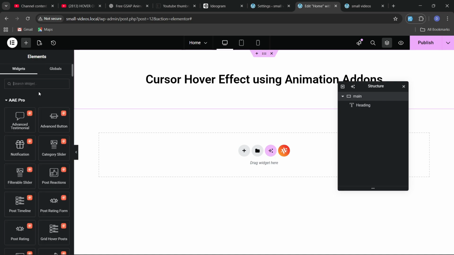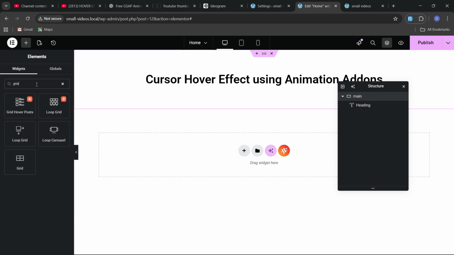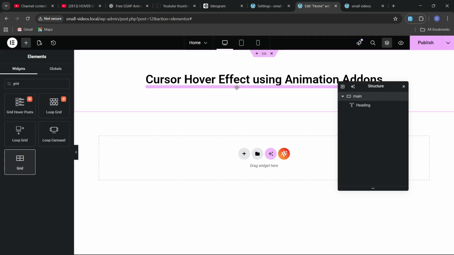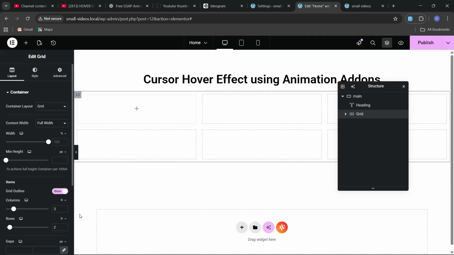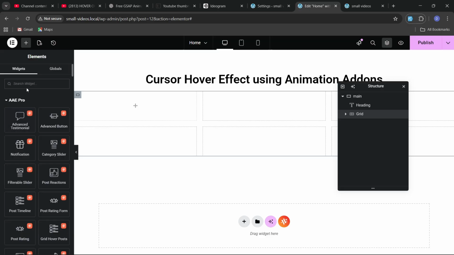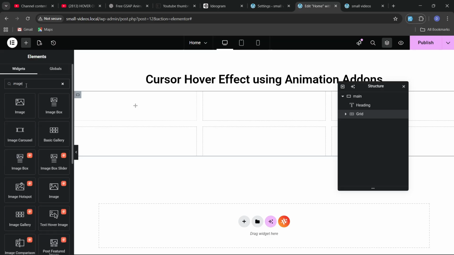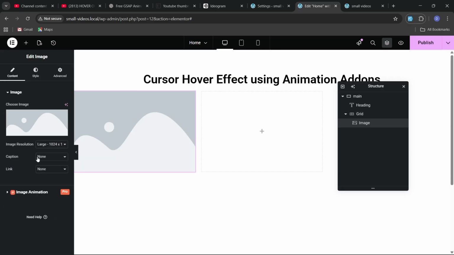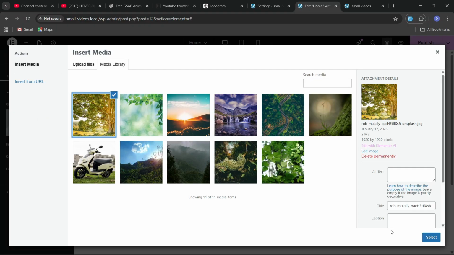Now let's make that. For that we are going to use a grid, simple grid. Let's use this grid. Here you can see we have 3x2. Let's remove all of the padding from the grid like this. Then after that we can add an image, simple image. Let's add an image here. Now let's choose the image.